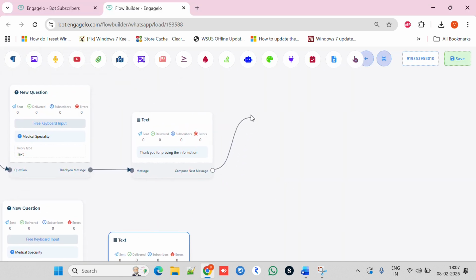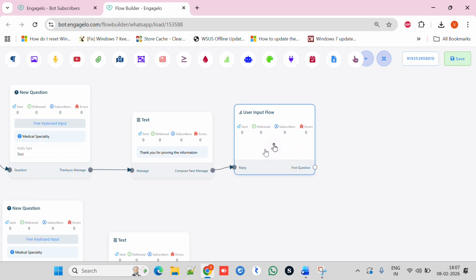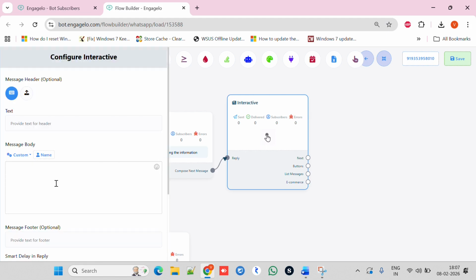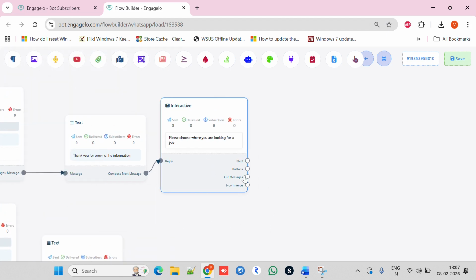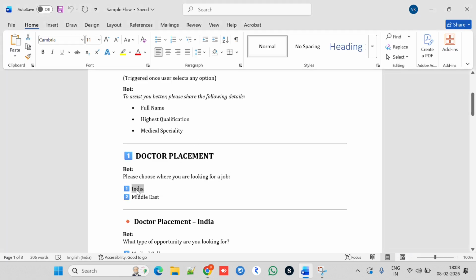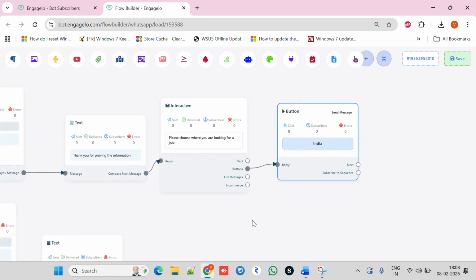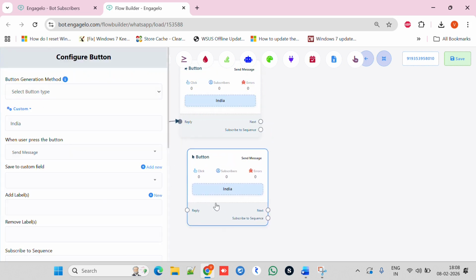Here again we have to click on the user input flow. Sorry, here we have to click on interactive only because this is a selective. Double click on the interactive. In the message body give the message to the customer, and after that we can create two buttons. Double click on the button, just click on India, send message, and as we already saw, here also we have an option to click on clone.